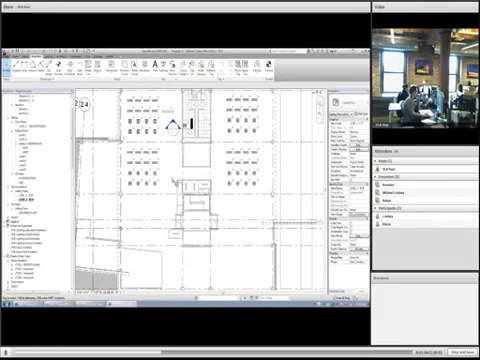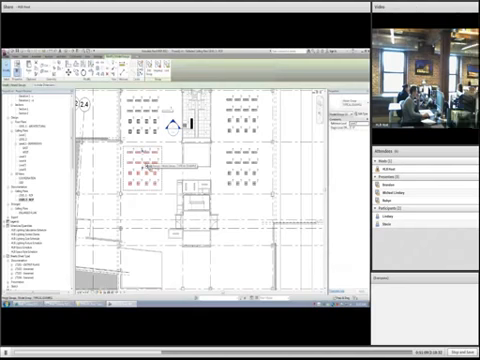Okay. Did everyone get through that stuff? Tag all, in a documentation view?